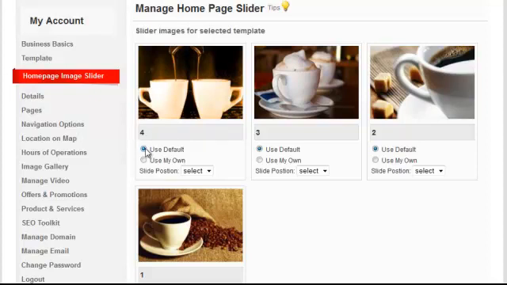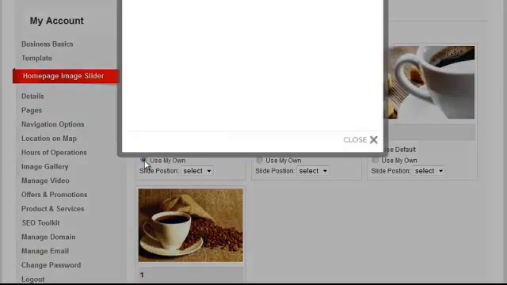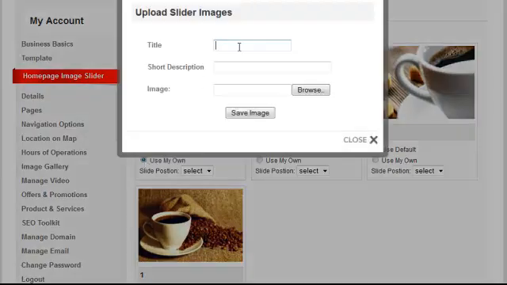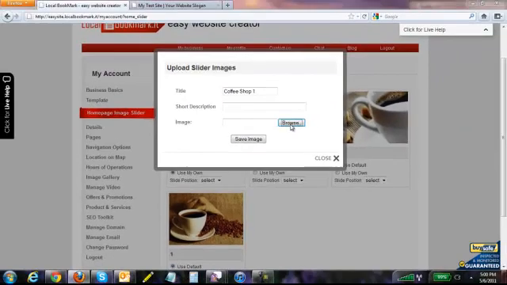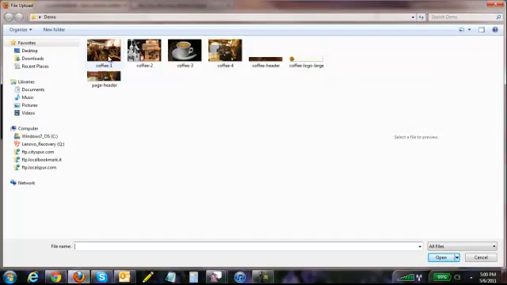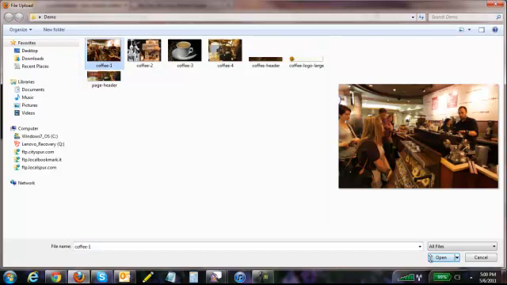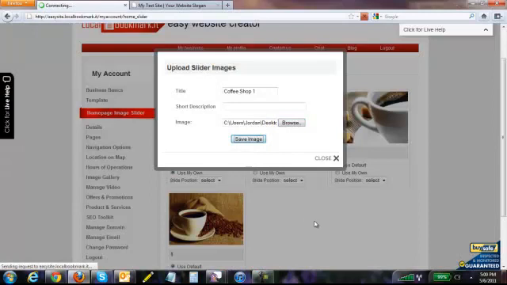To change the first one, we're going to click on Use My Own, and then on the title, we're going to say Coffee Shop 1. Click Browse, and pick the image we created earlier and click Save Image.